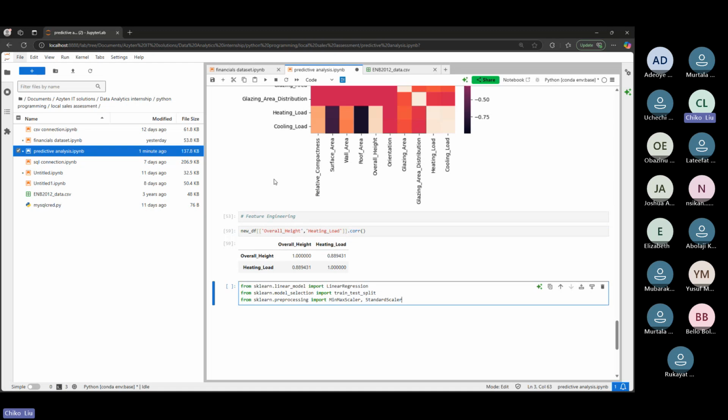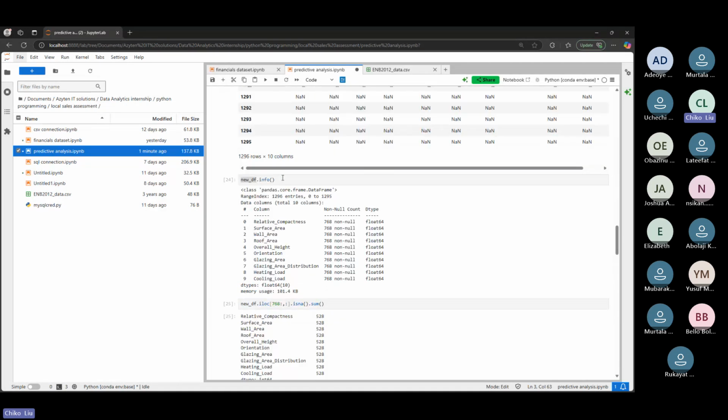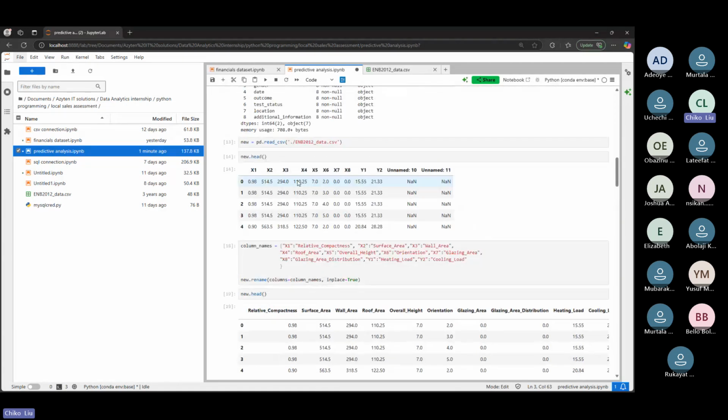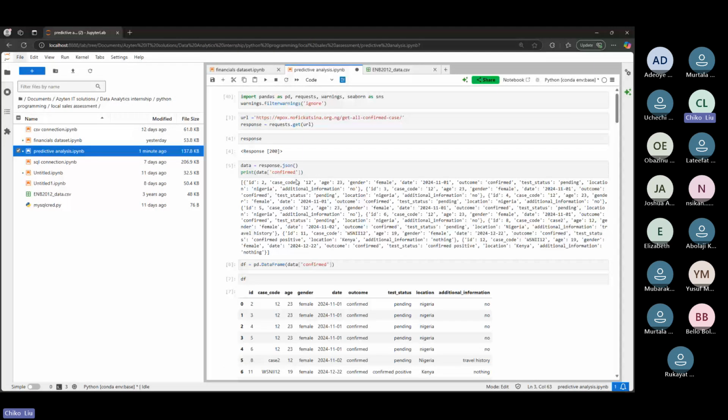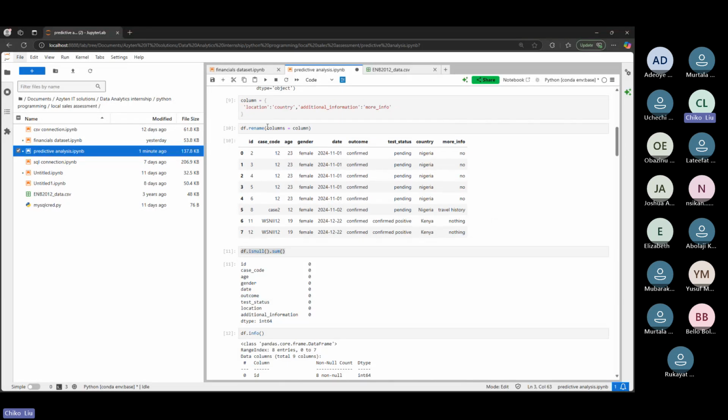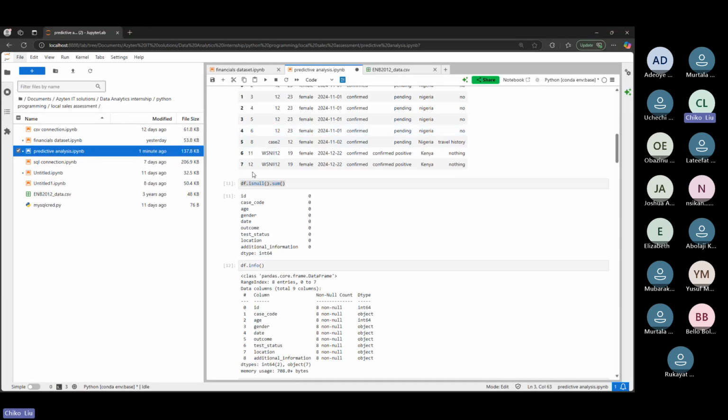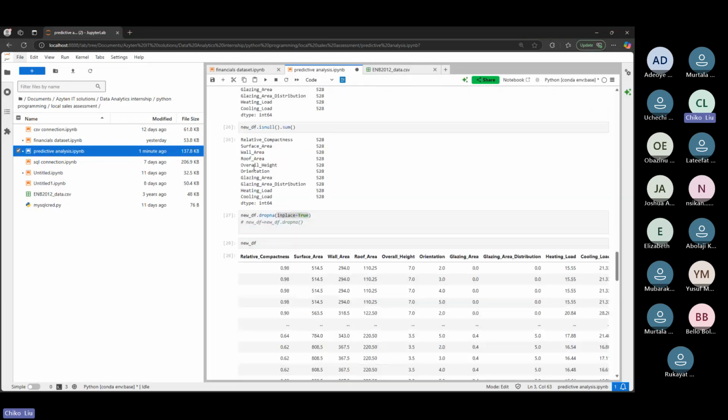I don't have the right data set to actually do this, but I am going to do a tutorial on predictive analysis. I think I've worked on a particular data set before. I cannot remember where it is, but I was trying to find it before this session.